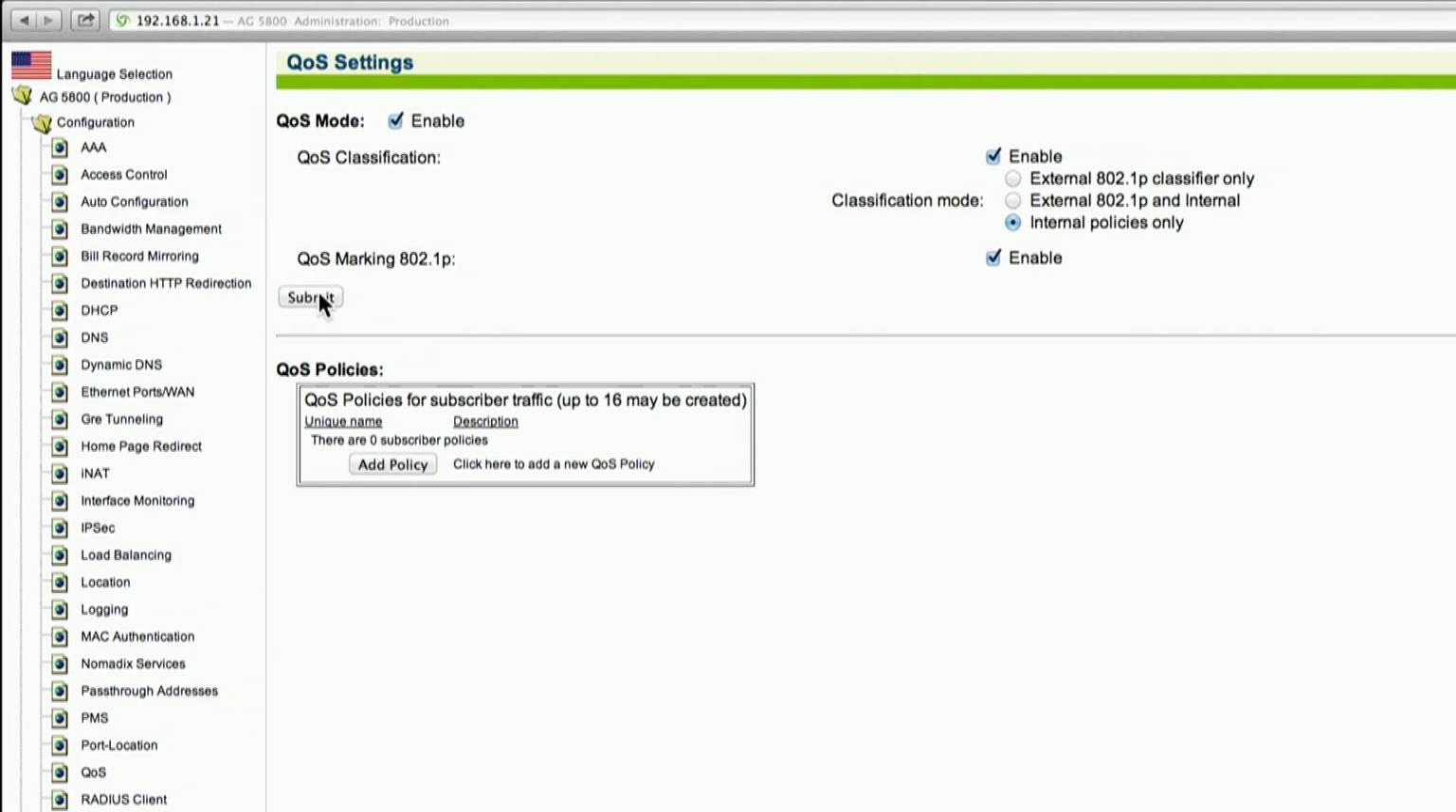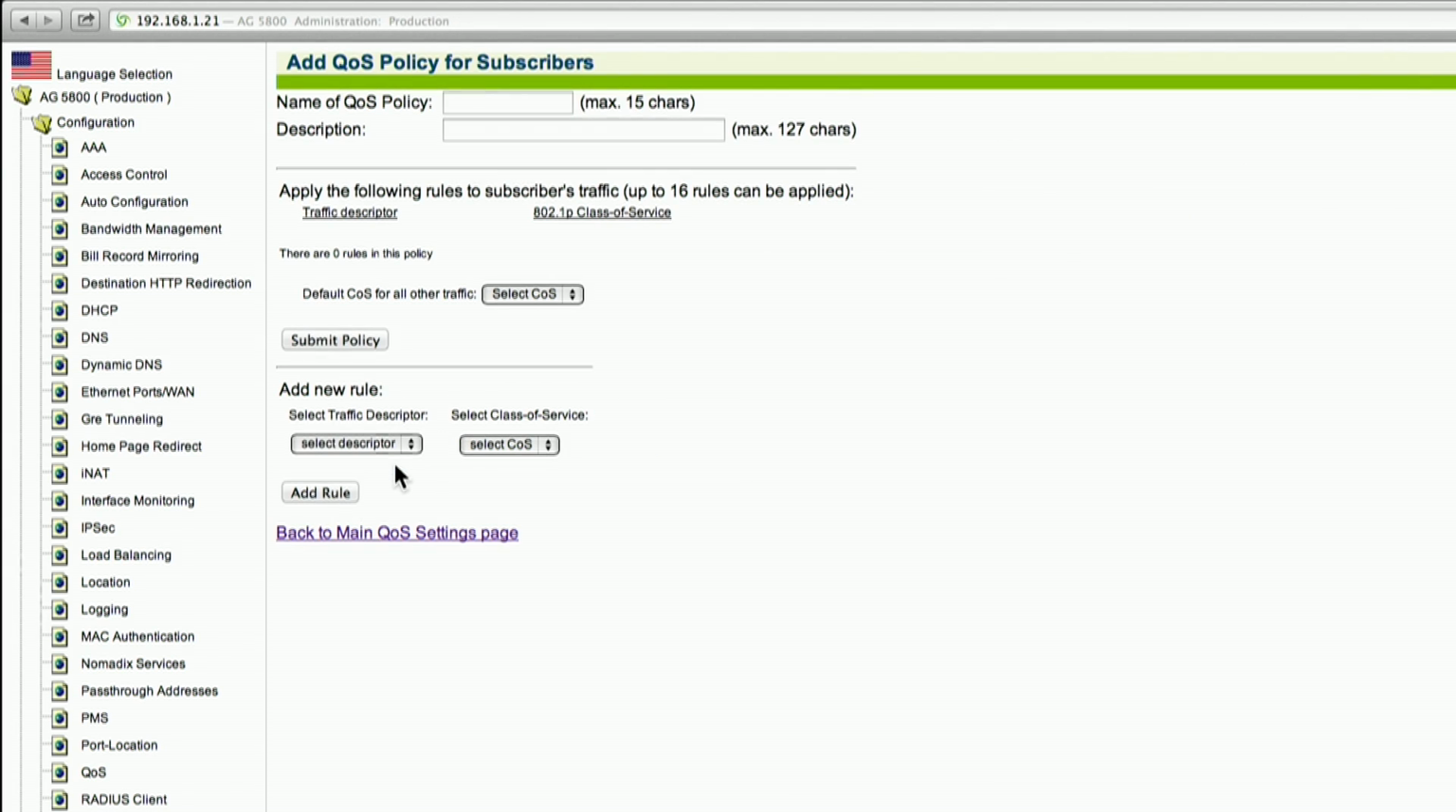Then we want to create a QoS policy that matches the traffic descriptor, so you want to click on the Add Policy button. For this example, we will use switch traffic for the name of the policy. And for the description, we will use example as well. Now, we need to create rules for this policy. So under Add New Rule, we will select the descriptor that we created earlier.